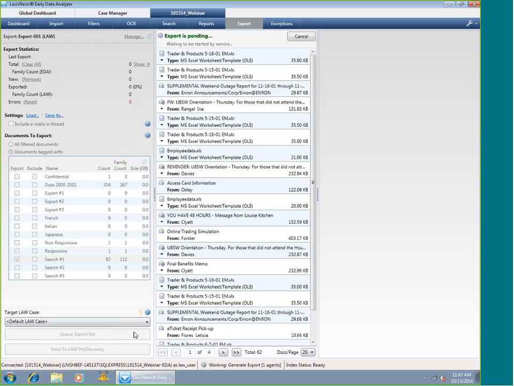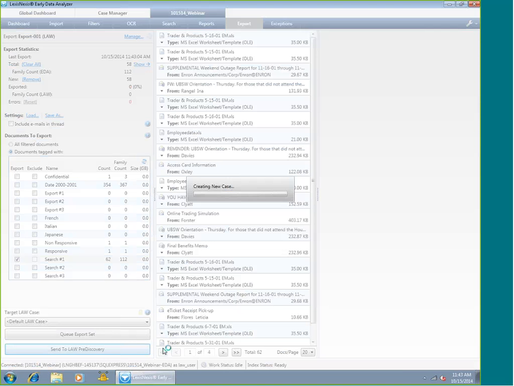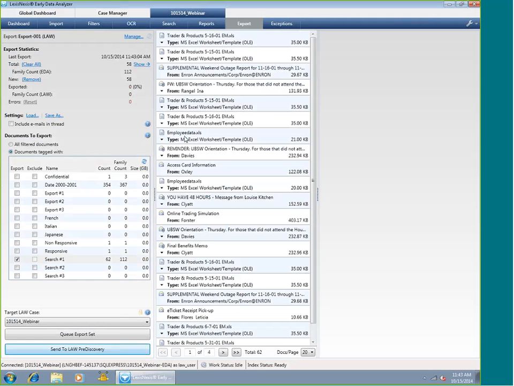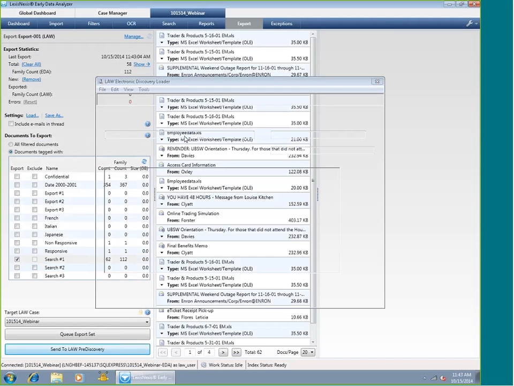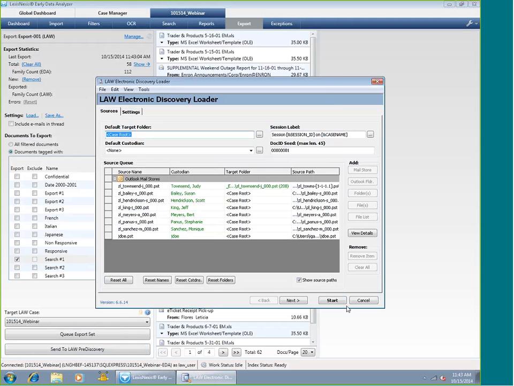So we're going to queue up this export set, show you how the direct integration works coming from EDA over into Law, and then from there I'll go back and do the second export, which is the native export. So I'm going to hit send to Law. It gives me a count on all the documents here that we have gathered. By the time we get to Law, you'll see the electronic discovery loader come up, and at this point we're utilizing a license from Law PreDiscovery, and we are now in Law PreDiscovery. So bring everything over for us, so load it up into our source queue.